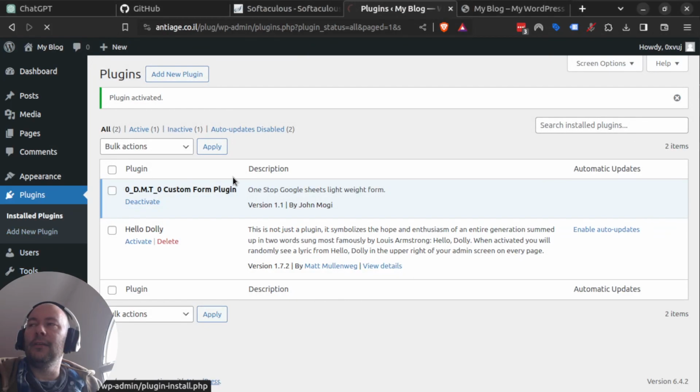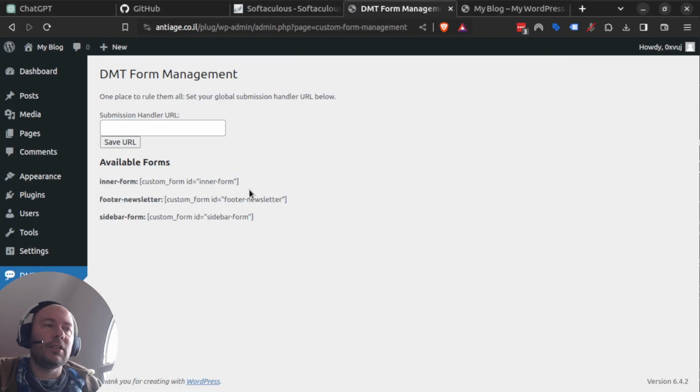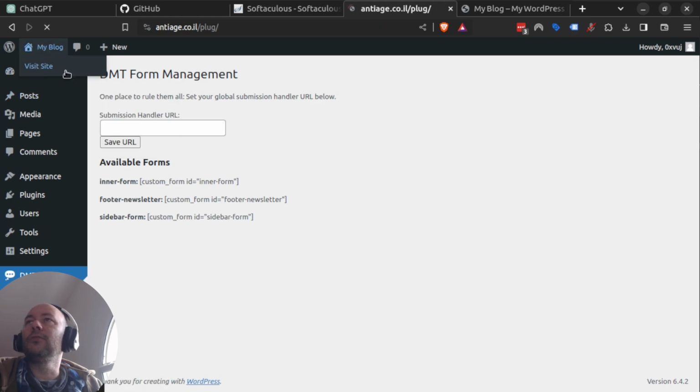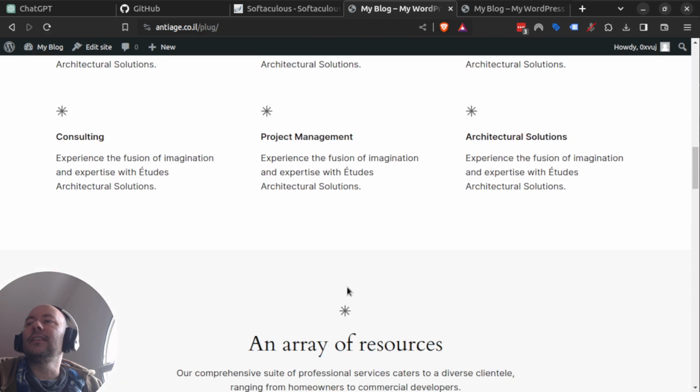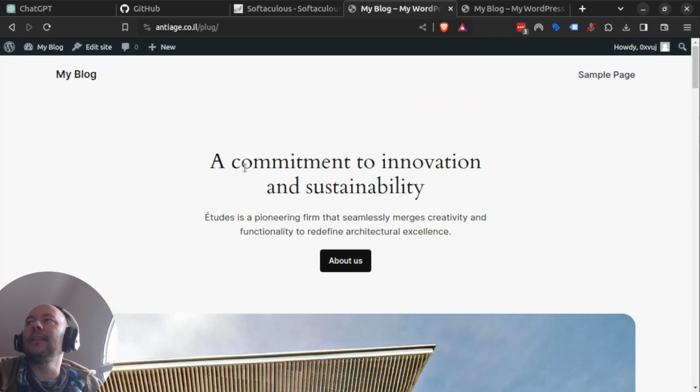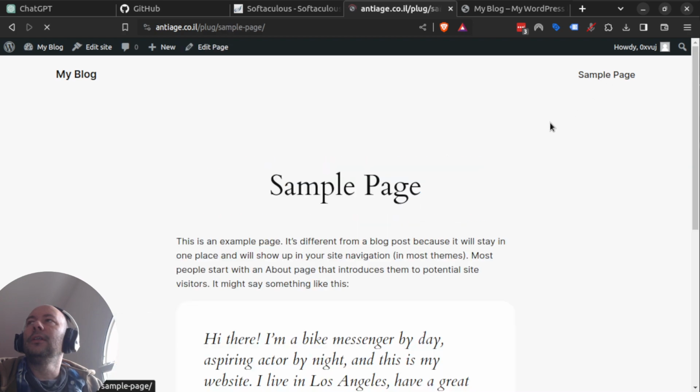So now we have a settings page, and as you can see, I have made sections for my forms. If I go now, for example, let's say I want this shortcode to be displayed on the front end, so I go to visit site, and as you can see, this is a WordPress site, but I need to go into the sample page and work there.